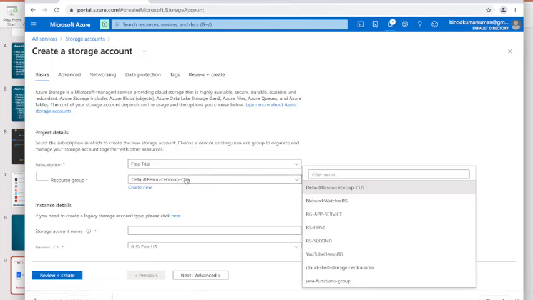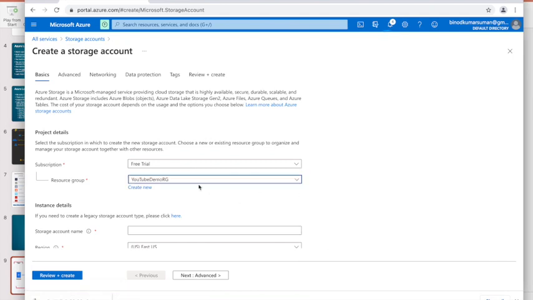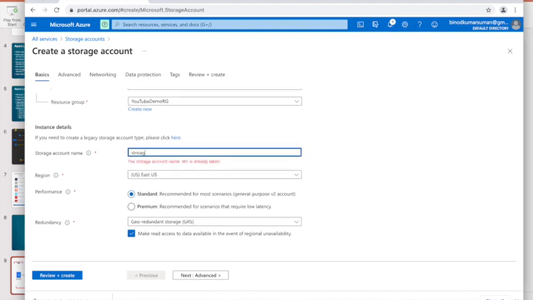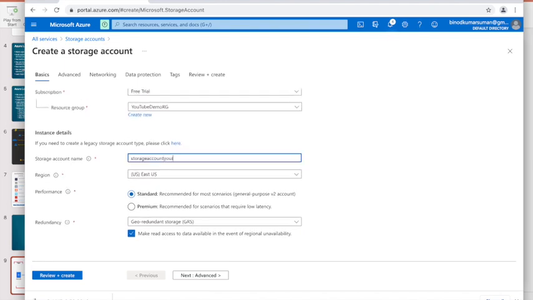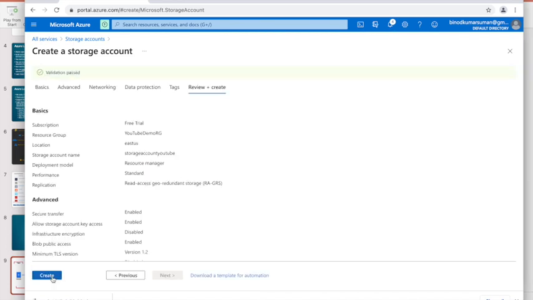You have to select the resource group. We created this resource group, YouTube resource group, and I will give the name for the storage account, YouTube. Okay, and review and click create.